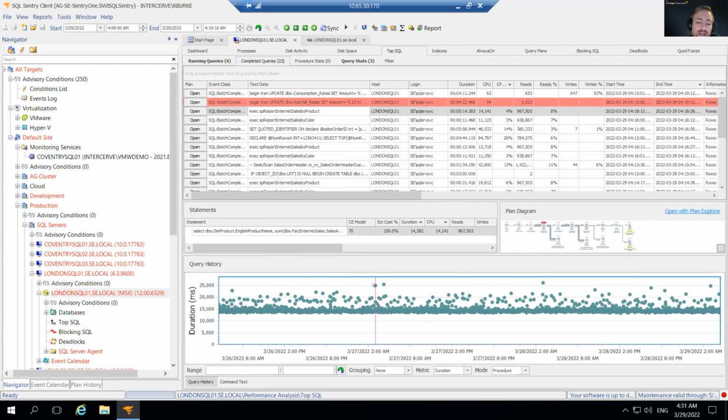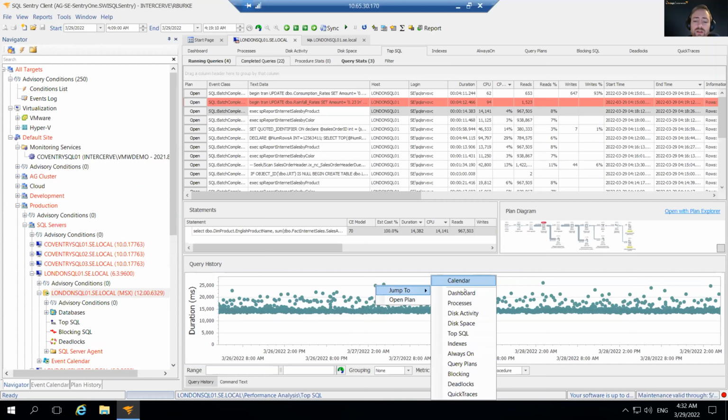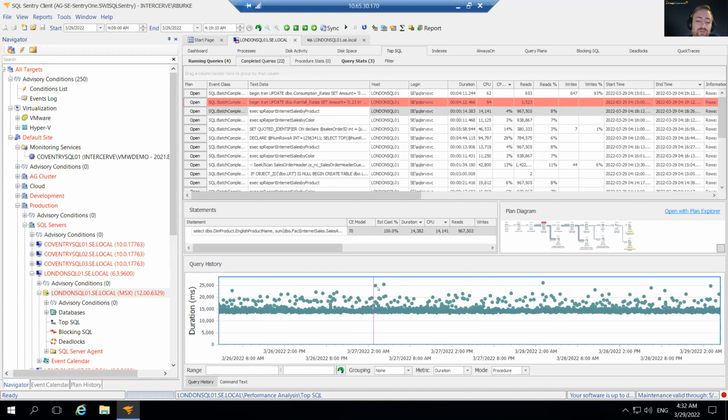What we can do is, again, right click on each of these teal dots. I can open the plan of each of these individual executions and maybe do a plan diagram comparison. I can also right click, jump to, and maybe jump to the dashboard to have a look at the performance impact of that particular execution of that query.